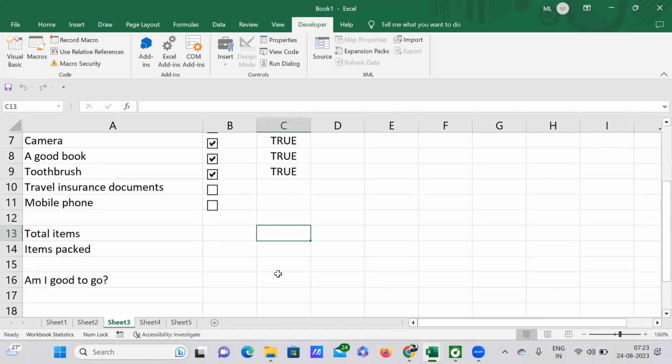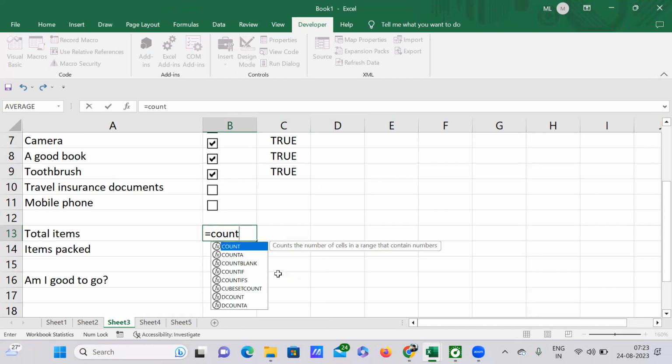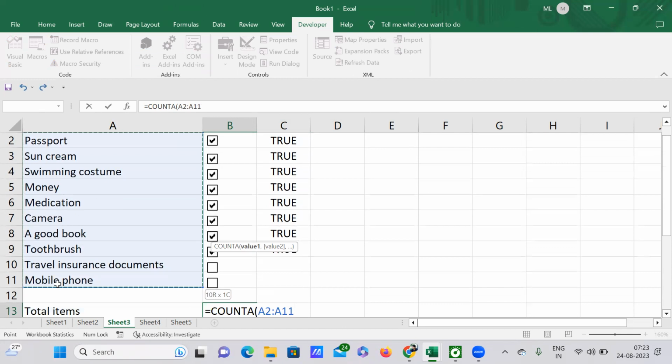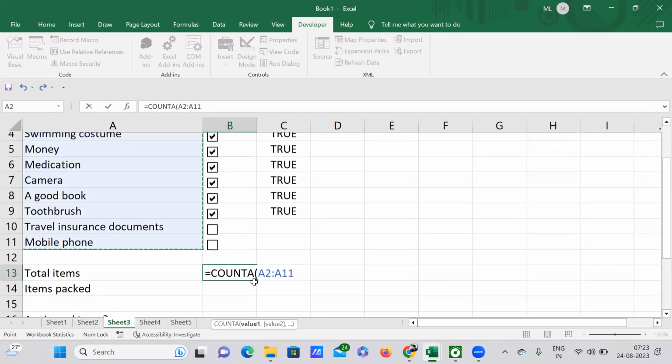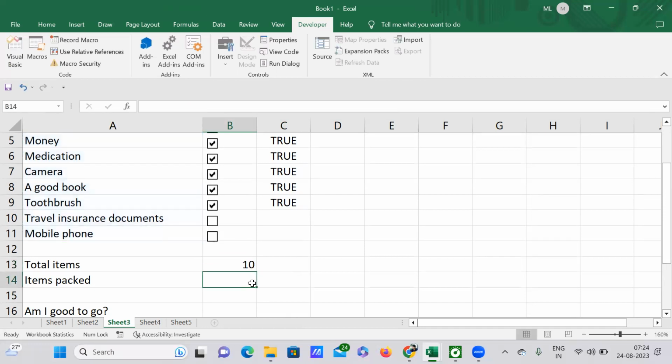Now we want to count the total items that you have packed. If you want to count something, you just need to use COUNTA. Why am I using COUNTA? COUNTA is useful if you want to count any text cells. So if I just press OK here, then obviously it would count all our items as 10.